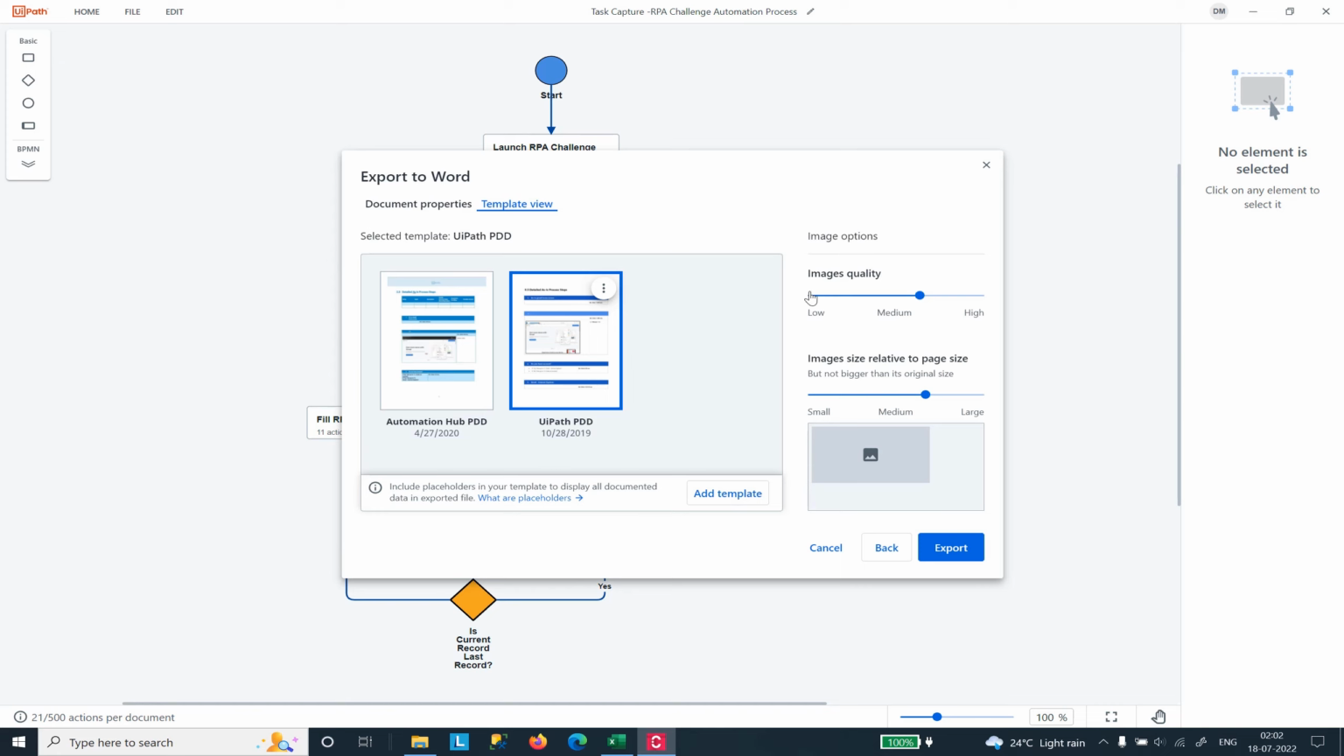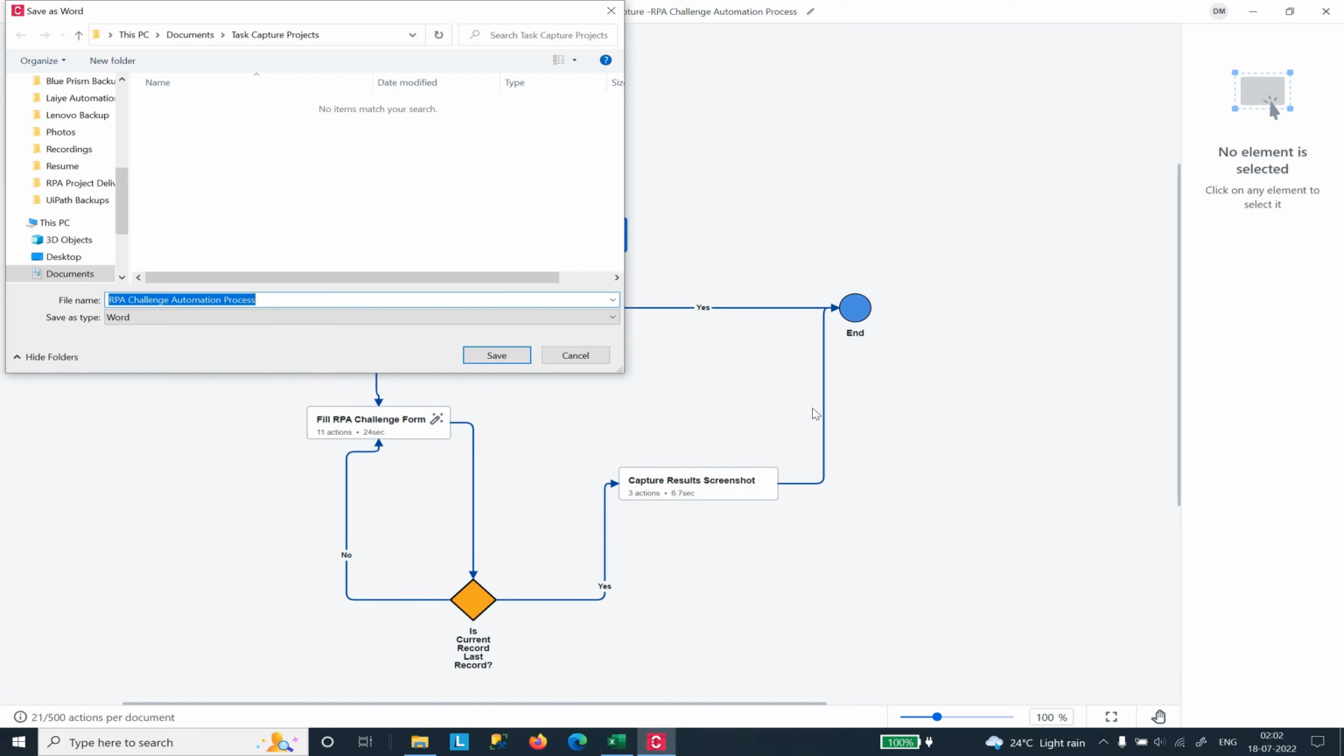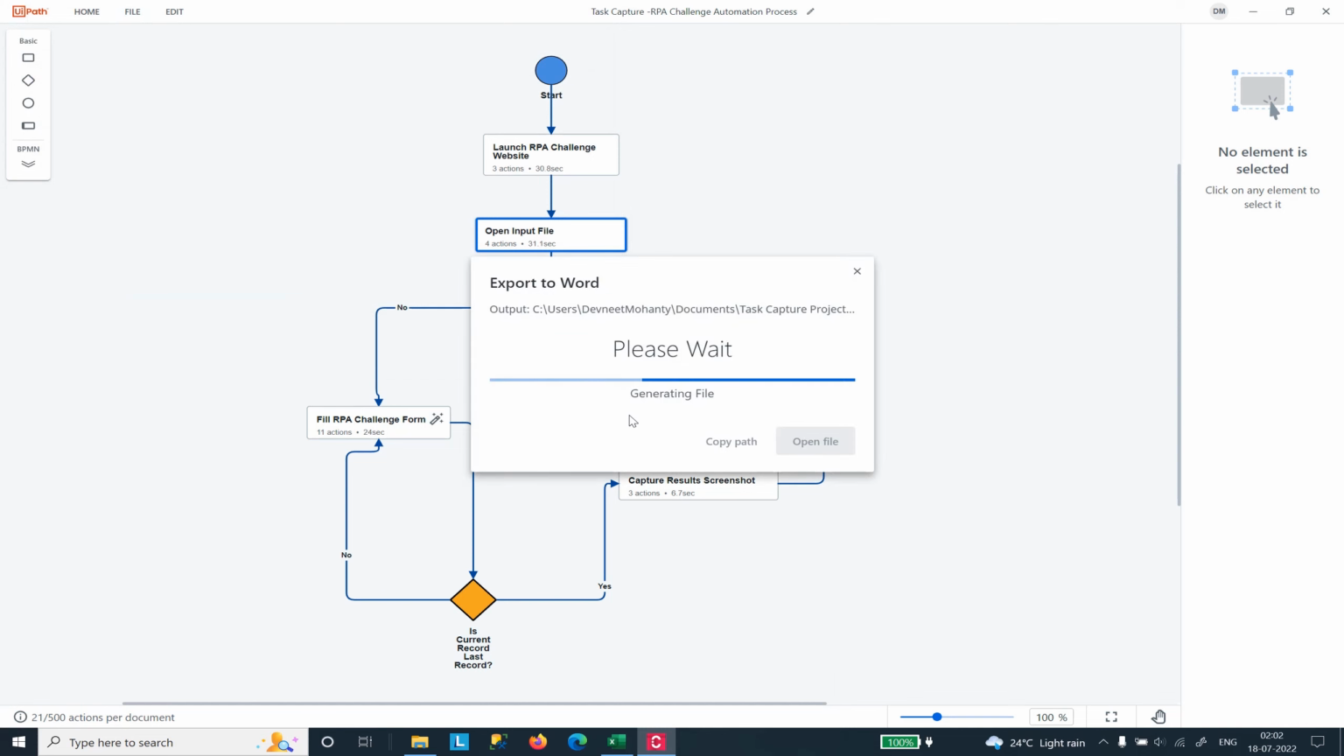Here you can also select the image quality and what image size you want. All these things you can set from here. For now, I will select the UiPath PDD and click on Export. As soon as I click on Export, it will ask me where I want to save it. Let's say I want to save it in that same folder. I will name it RPA challenge automation process PDD, and I'll click on Save.